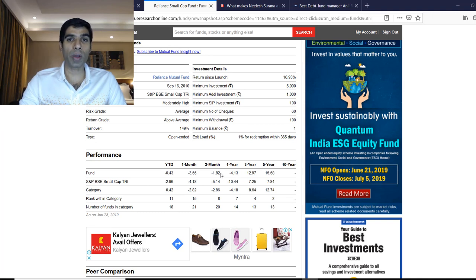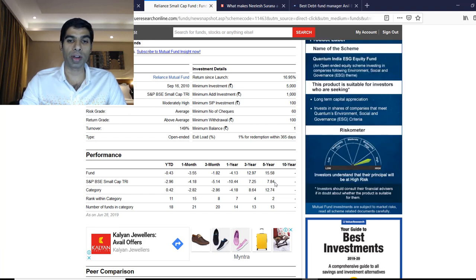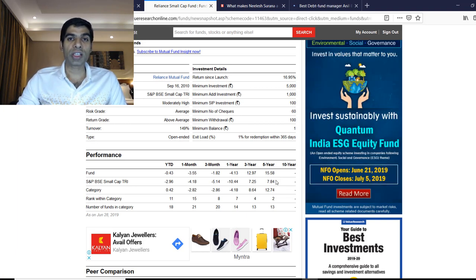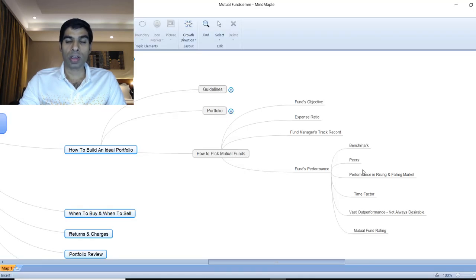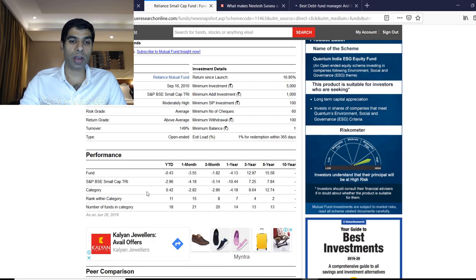When the market has not done well, it has fallen less, which is a great sign. And when the market has done well, it has clearly outperformed, right? In a long period, it has given twice the return, which is phenomenal, right? So first we would look at the benchmark, whether the fund that we have selected is beating the benchmark or not. And then we would also compare it with the peers, whether the peers are able to do a much better job or not. So let's compare it with the peers now.